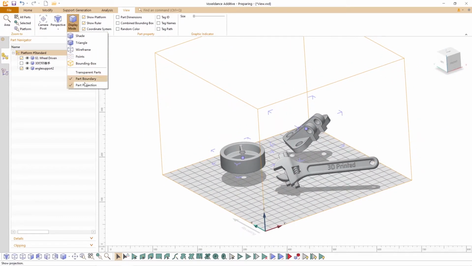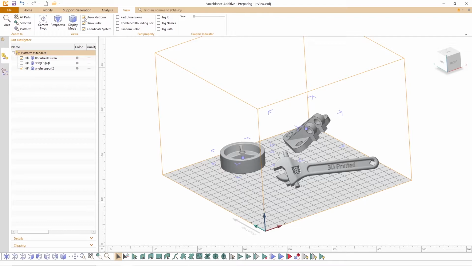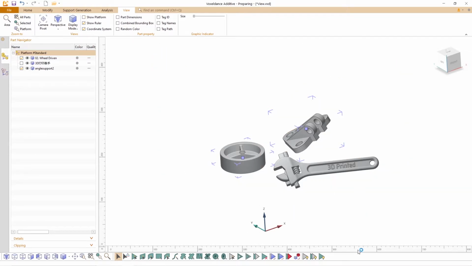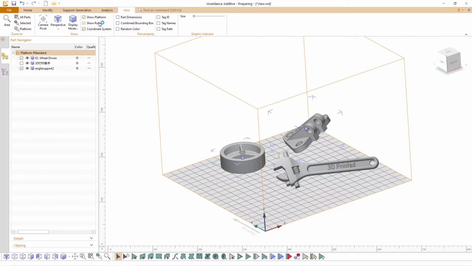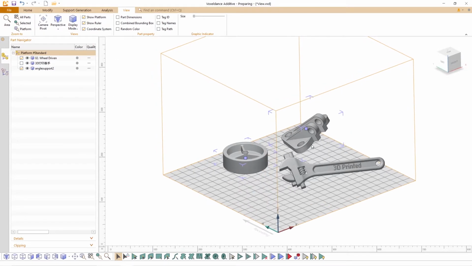platform. Check or uncheck show platform, you can control whether the platform in the display window is visible. Check or uncheck show ruler, you can show or hide the screen ruler on the left and bottom of the display window. Check or uncheck coordinate system, you can control whether the coordinate system indicator is visible. Check or uncheck part dimensions, you can see the length, width, and height of the part.